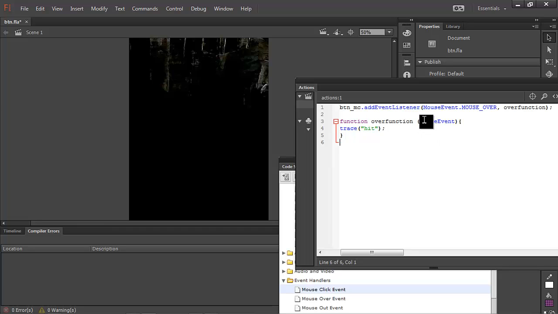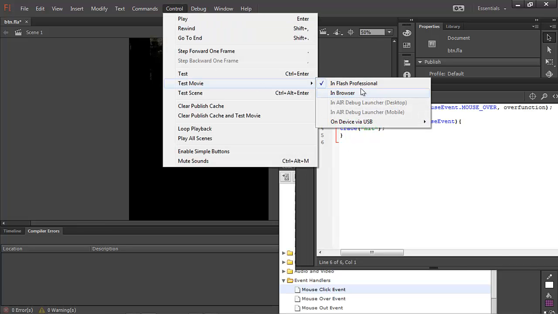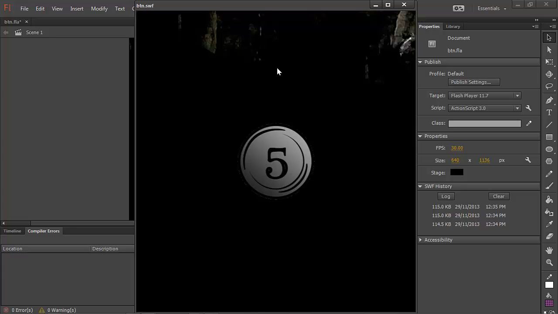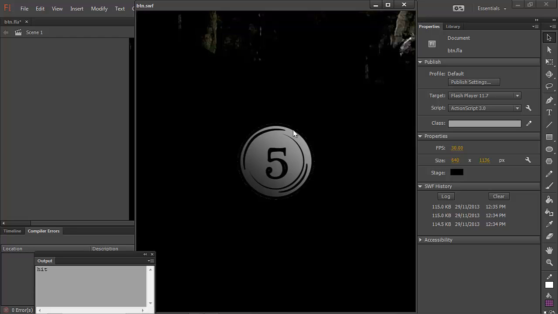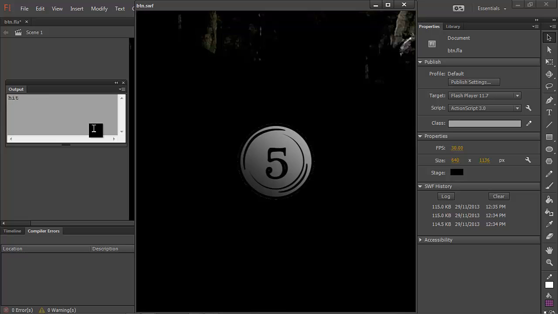So before, I just remembered it doesn't have to have the word event in front. I just have to say that it's a mouse event like that. So now when I run this function, I'm going to go Control, Test Movie. So I'm going to publish my movie and it's going to open it up. Now you're going to see when I roll over the button with my arrow, it's going to trace hit. So if you see in my output down here, it traced the word hit.